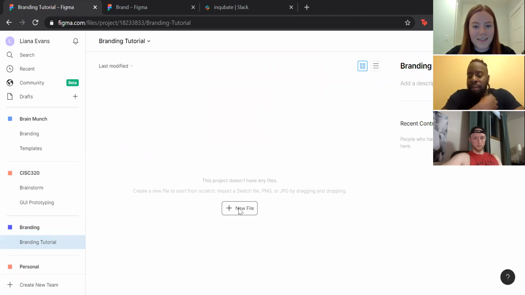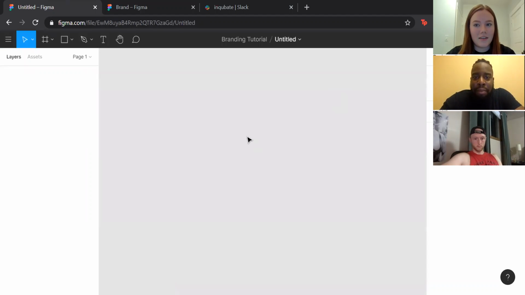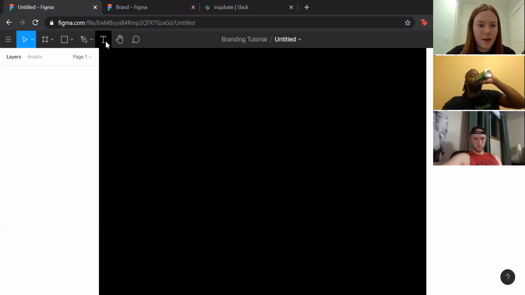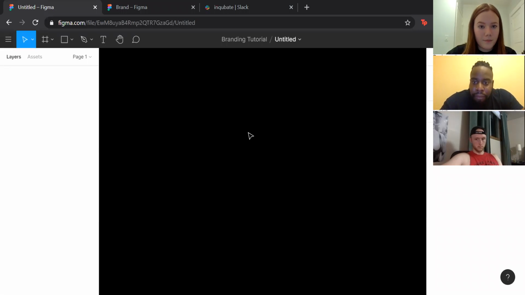And then you get this, and then you make a file, and then you'll get your project. So because this is inQUbate, we'll stick with inQUbate branding and make the background color black. To change colors, you can just use this. They use a hex code system, but it's pretty straightforward. So there's that. And then to do the thing we're going to do, which is just make a basic frame.